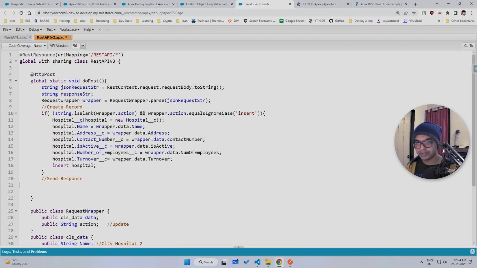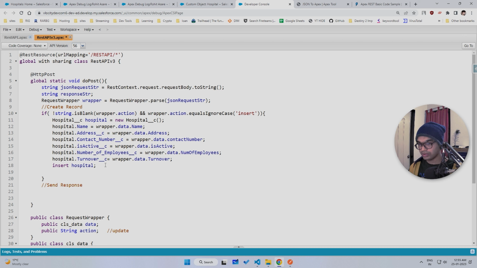I have declared a response string here, and in this response string I want to pass the record ID of this hospital that is created. Inside this if condition only I am going to declare this string. I can declare this outside as well, but let's declare it inside right now. Response string is equal to, let's say, "your record is created with record ID" plus hospital.id. So this is the response string we will have.